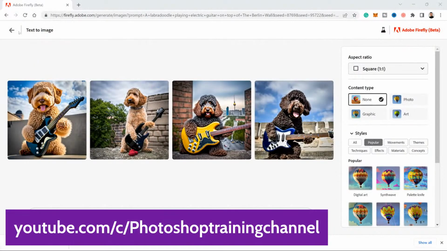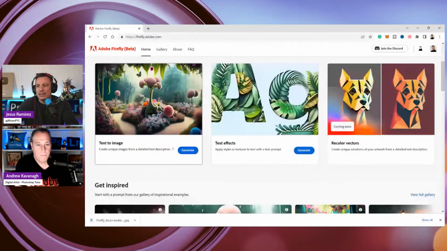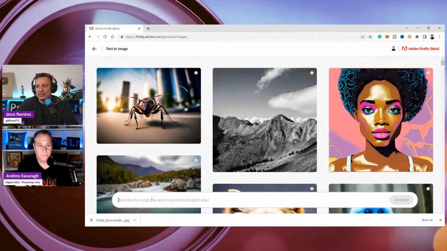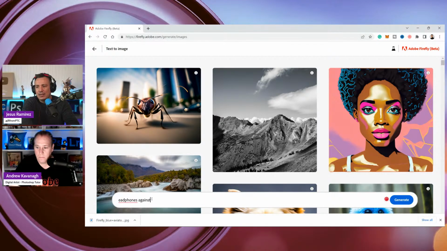But anyway, the reason that I was mentioning that is one thing that I noticed is that Firefly is pretty good at generating objects that would be in stock photography websites. One of the things I noticed was that product shots look really great. The example I used in my video was headphones against a solid background.